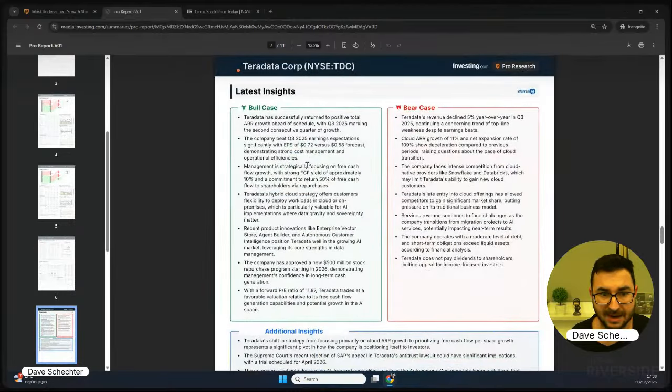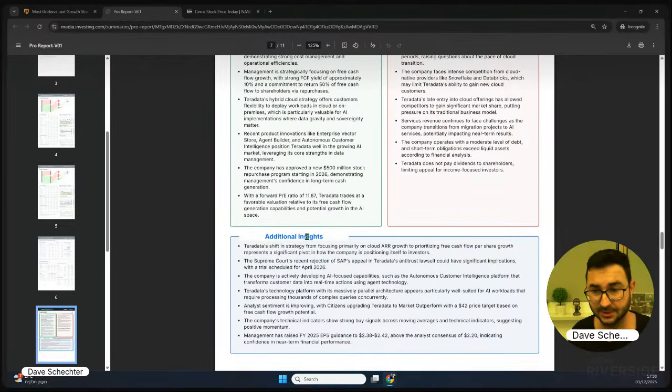And of course, my favorite is the bull case and the bear case. Why should I buy this stock or why should I dump this stock? And of course, some additional insights. This is a PDF, so you can download this and share this with your friends and family.